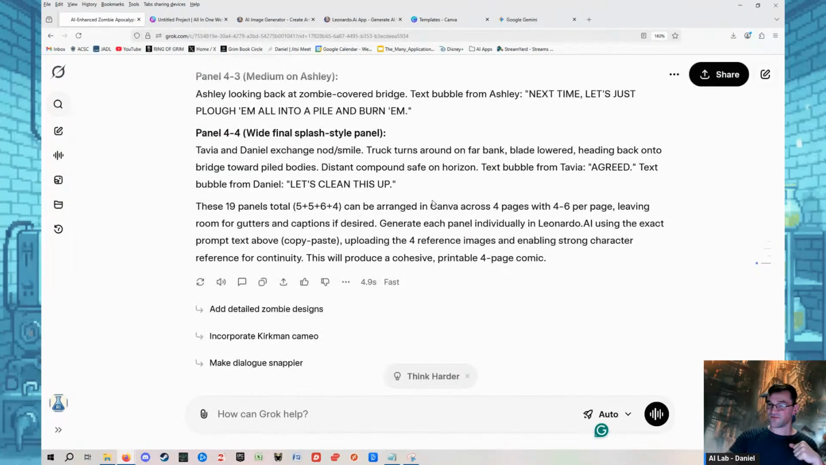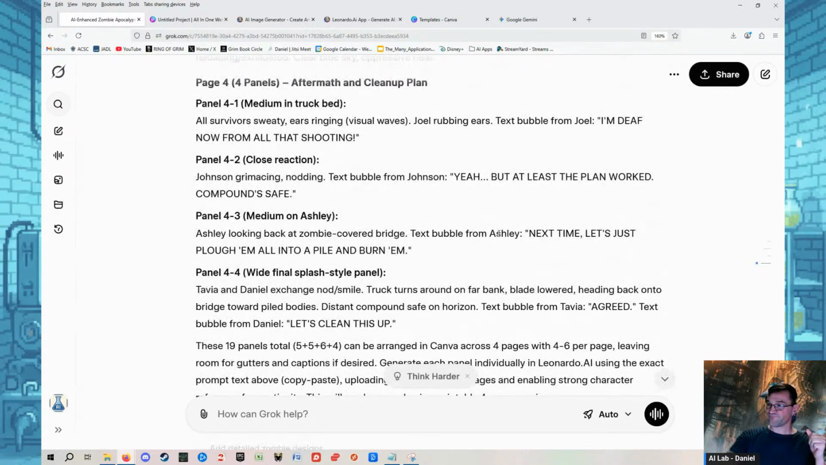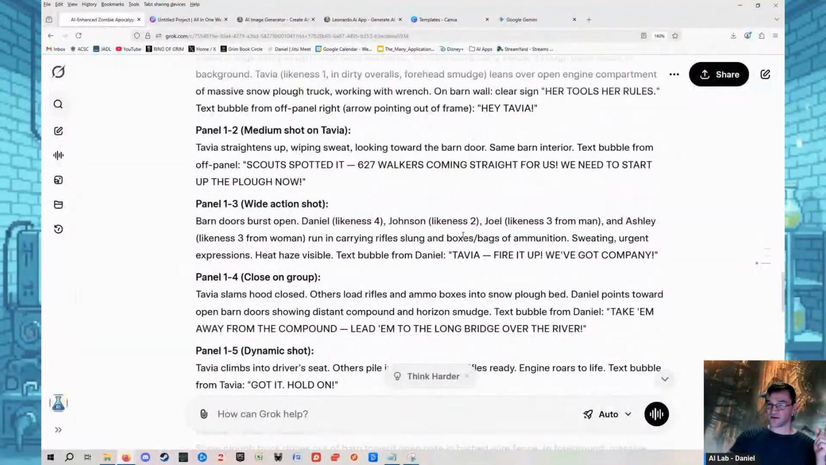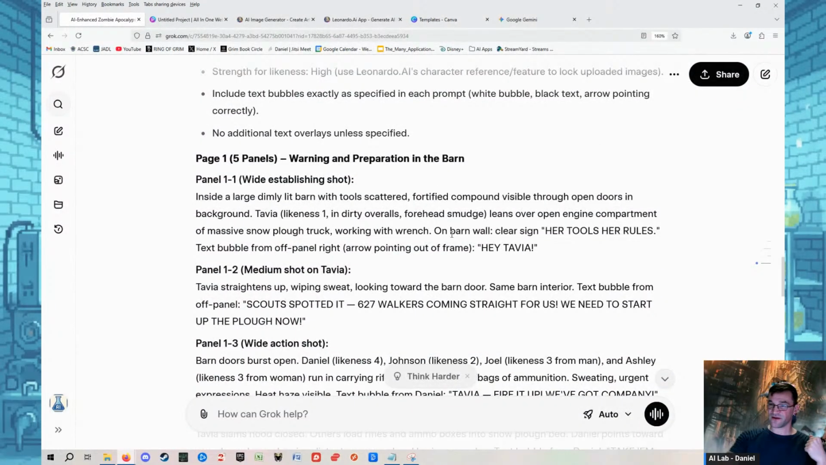So Grok gave a whole bunch of stuff. For gutters and captions desired. Generate each panel individually in Leonardo.ai using the exact prompt text above, copy and paste, uploading the 4 reference images and enabling strong character reference for continuity. Cohesive, printable 4-page comic. Sweet. So it's telling me to copy and paste this whole thing. I don't know.